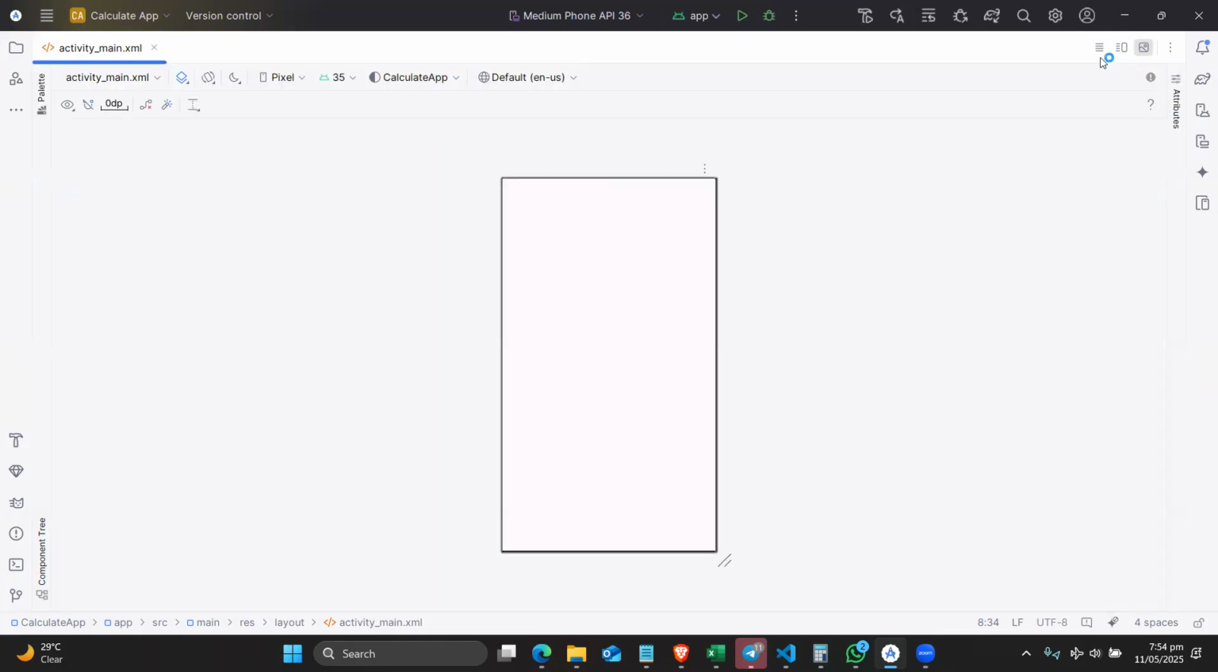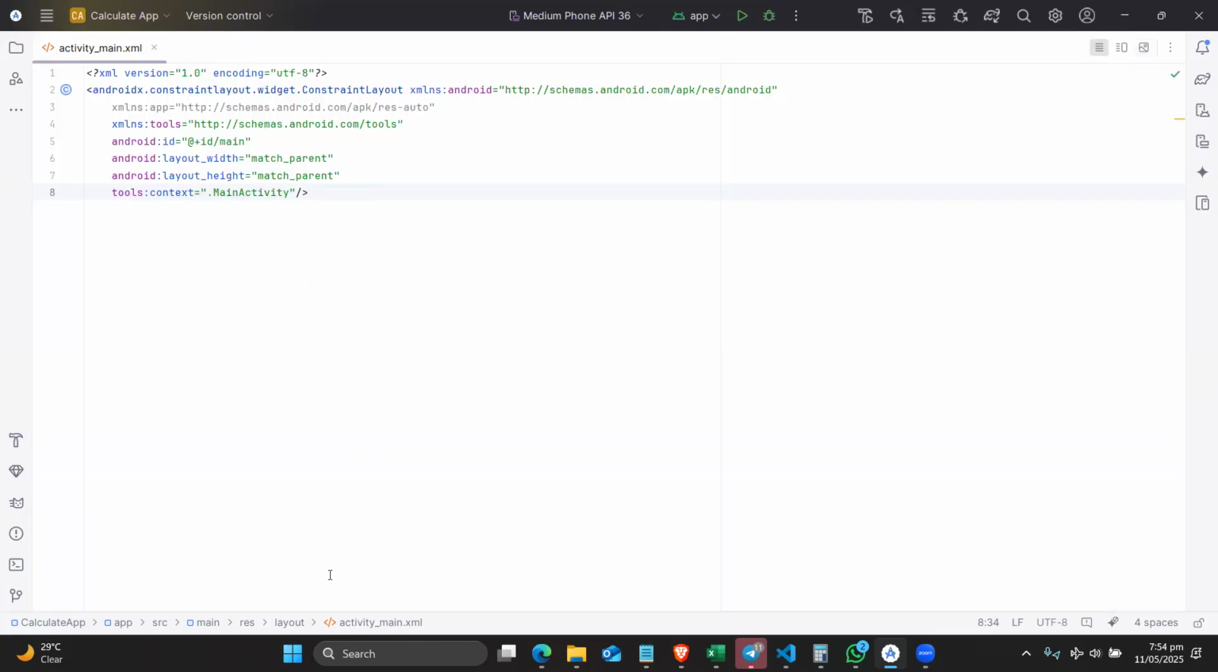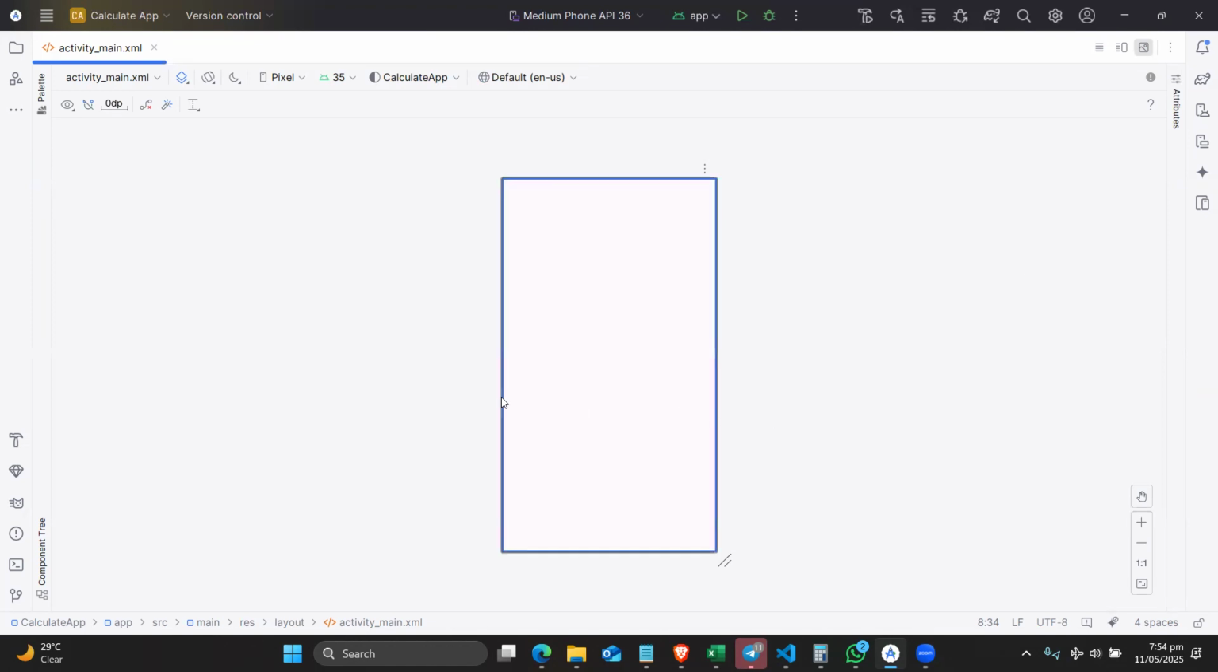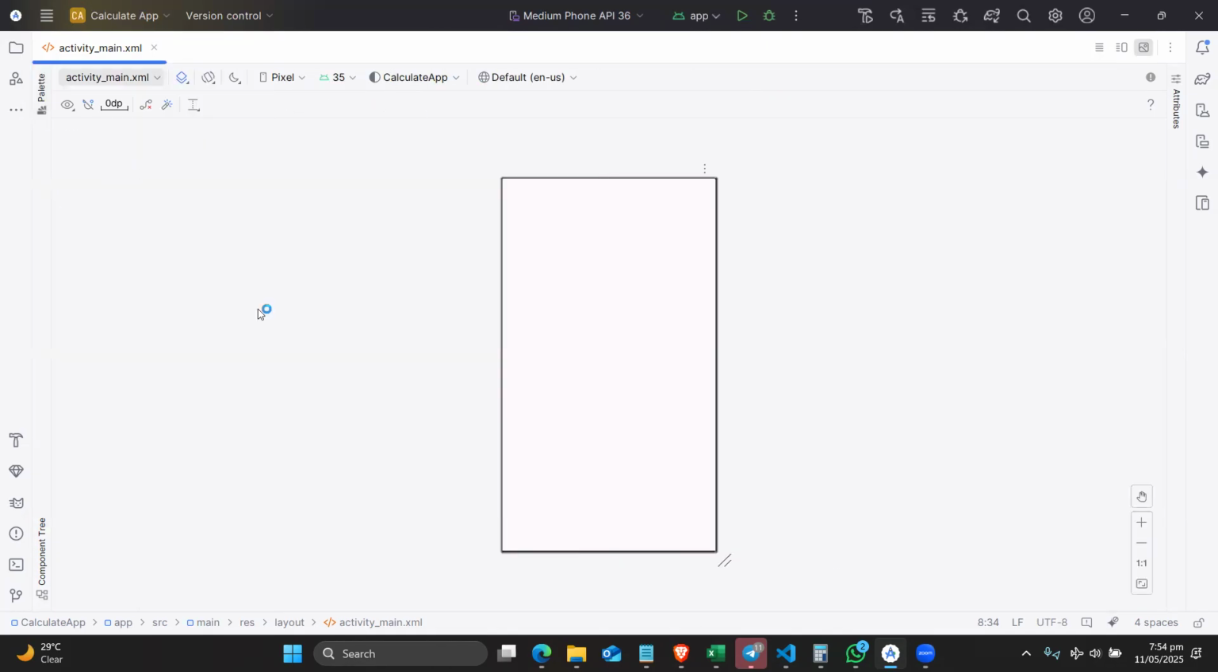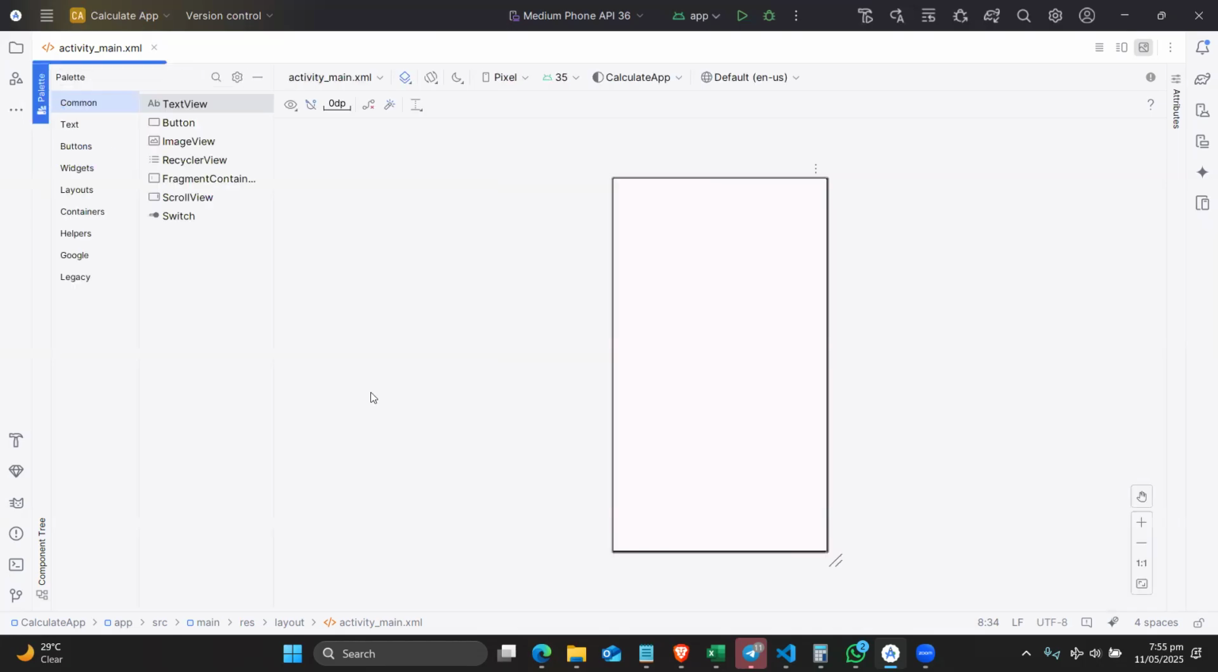So, the design and the code. We can write the code for the whole site, but for beginners, we would use the design. In the design, I have to pick the items I want to use to make my design, and the items I want to use would be held in the palette. So over here, I have the palette.